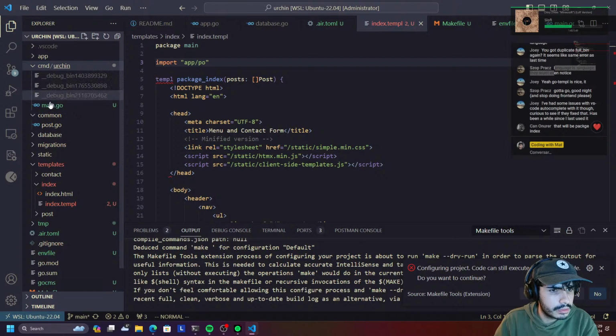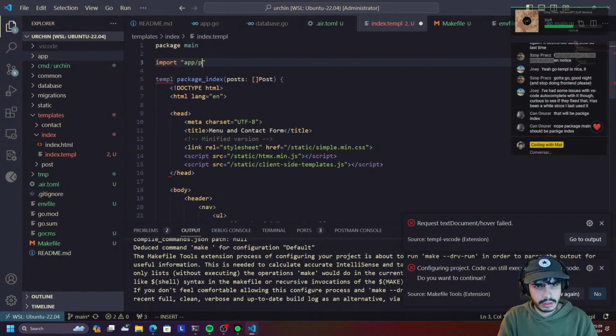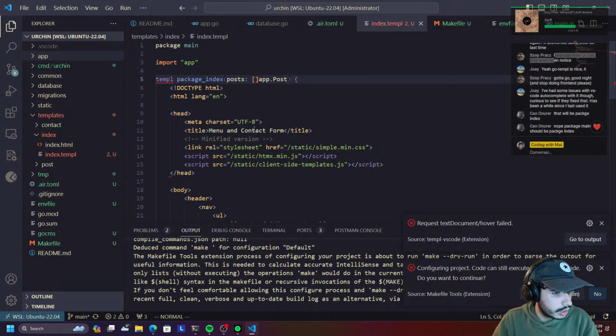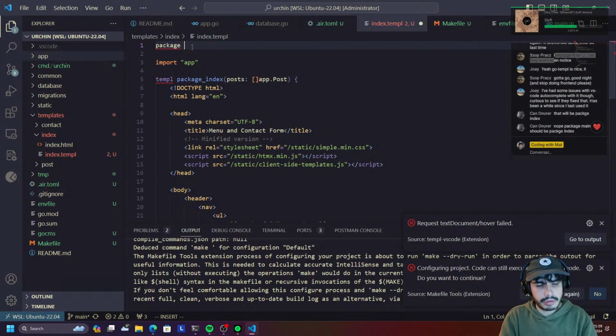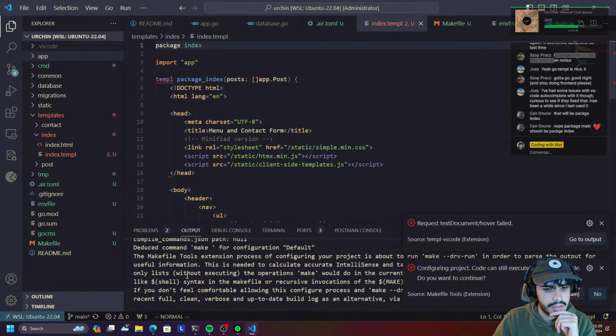Yeah, so let me see where this structure is first. I think it's here. Yeah, app post. Import app, right? Does it work like that? Nope, package main should be package index. Ah, so it creates a new package for each one. Is that what you're saying? Is that how it works? Let's see.